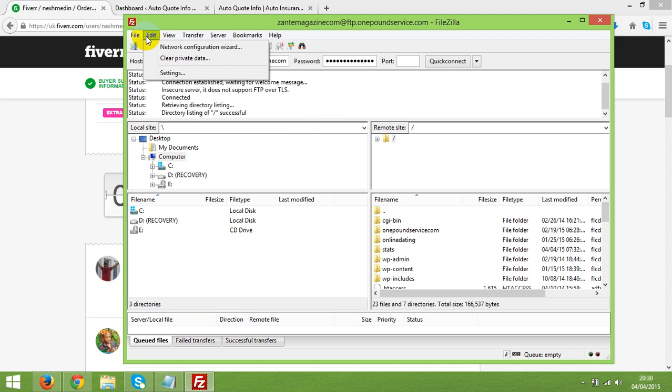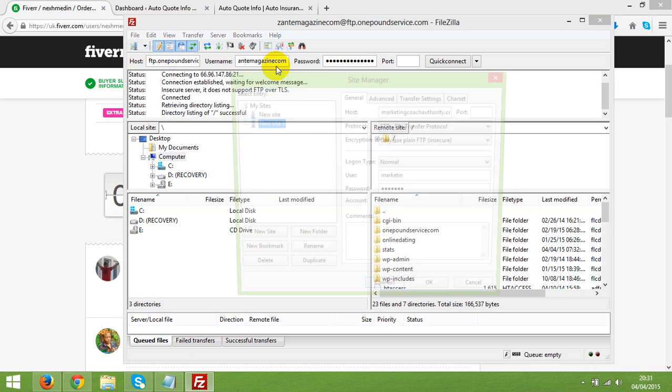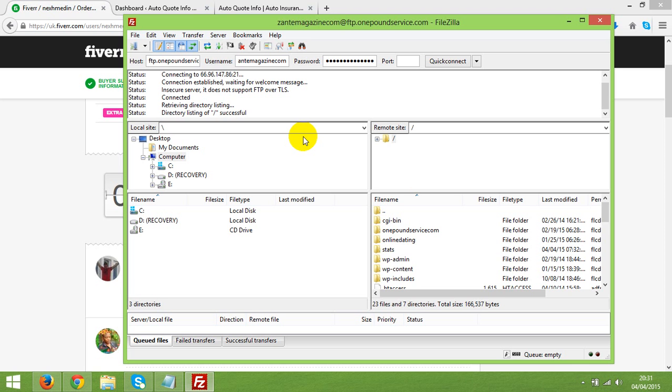So if you got that problem, you can just click on Site Manager, and then click on only use plain FTP secure. You can put your domain name in there, username, password, and then click on connect, and it will automatically connect. It's like a back door, which still connects with the FTP, but will use some special features as well.